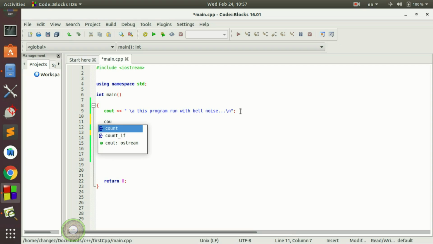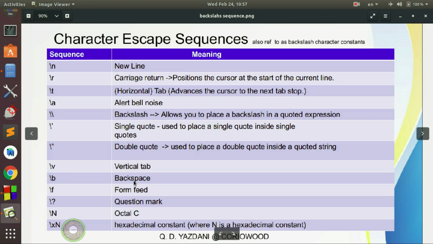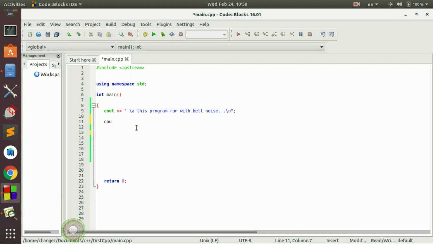So what we do, the vertical tab, backspace, backslash f, and this one, the question mark, these things we hardly use for anything else. But what we use is this backslash n, and if you want, you can use backslash a with a single quote. We use this double quote, backslash double quote, all the time, so you guys can play around. Alright, so we do the cout.